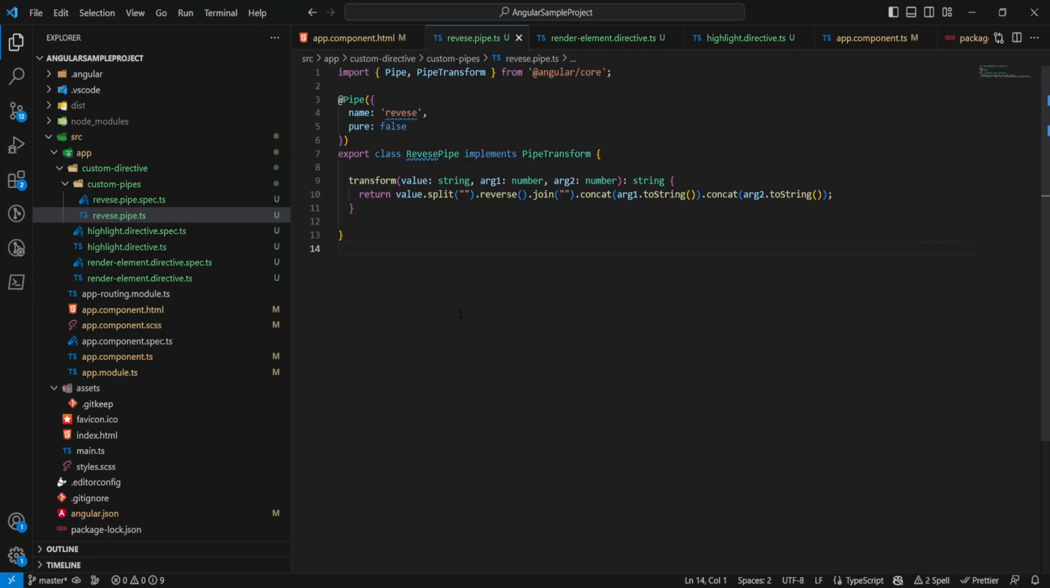Mostly, we will use pure pipes from a performance perspective. It is more efficient and it makes the performance of our application better. In case of one or two pipes, that would not make much impact. But as the number of pipes increases, that will impact the performance of the application. So pure pipe is more efficient as compared to impure pipe.